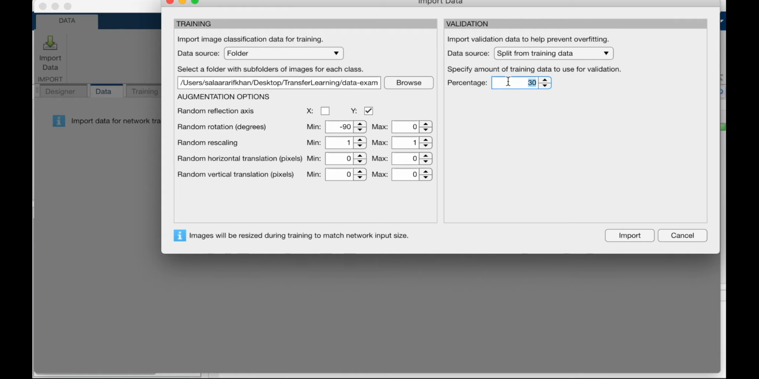Other than that, you have a percentage that you could specify to divide your data into training and testing sets. We have images that we use for training the network, and then we leave out some of the images to test it later on as a validation data set. We don't let the network see these validation or testing images; we only familiarize the network with the training images. So 30% of the images from the entire data set we would want to keep for validation. Once you've done this, just click on import.